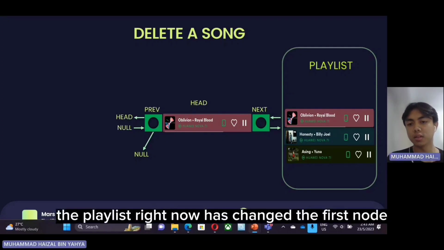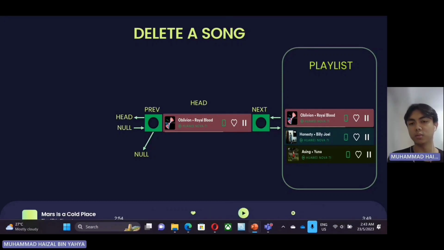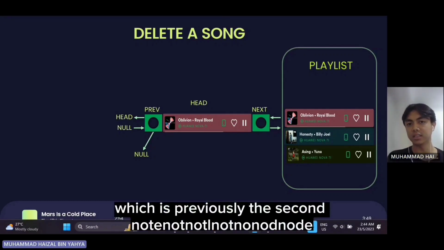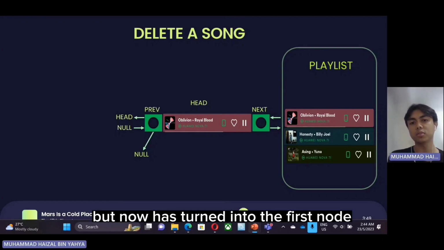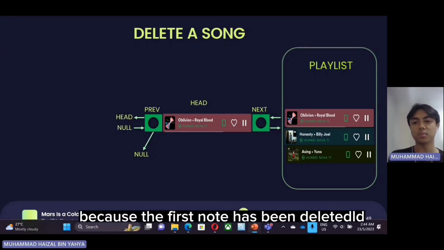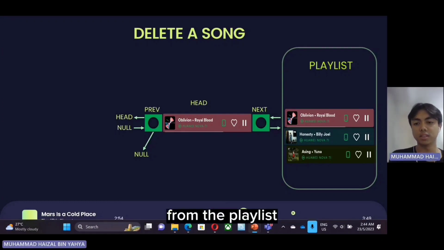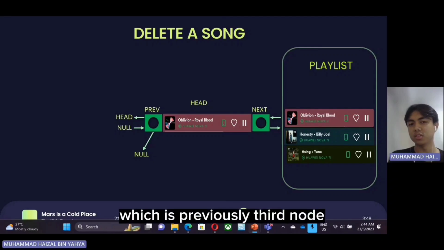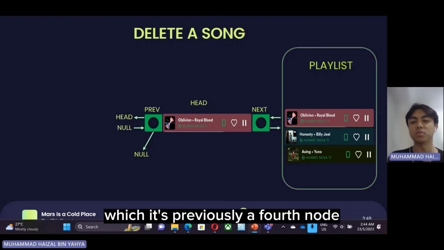The playlist now has a changed first node, which is Oblivion Royal Blood, previously the second node, but now turned into the first node because the first node has been deleted from the playlist. And other than that, Honesty Billy Joel is going to become the second node, which was previously the third node, and Asimbayuna is going to become the third node, which was previously the fourth node.